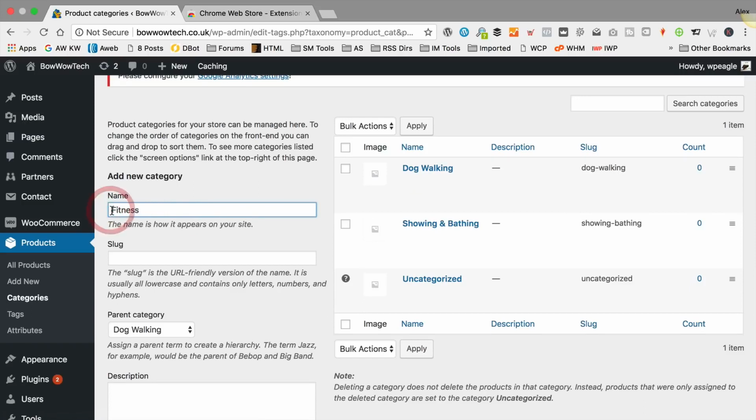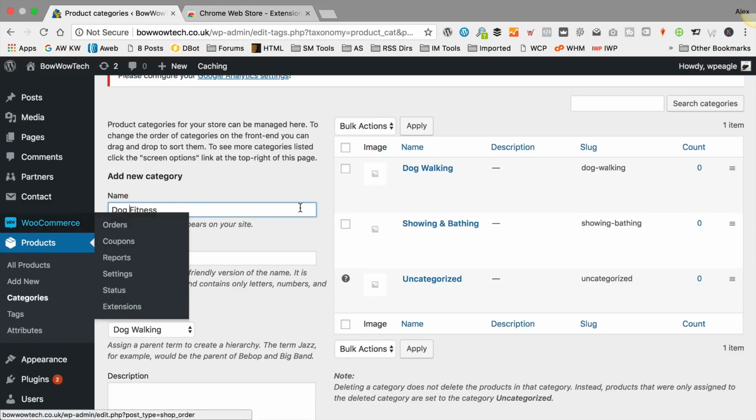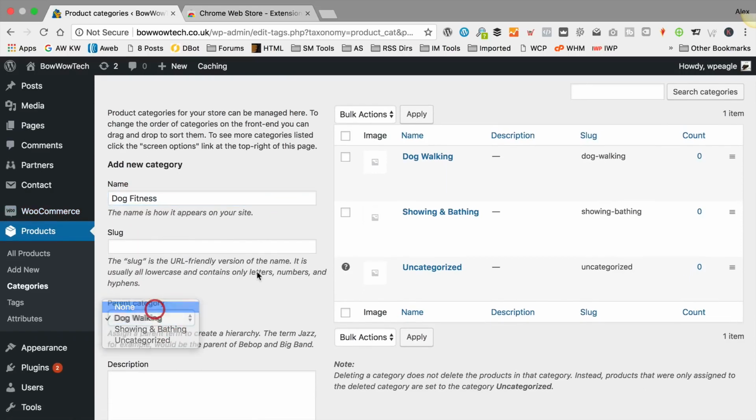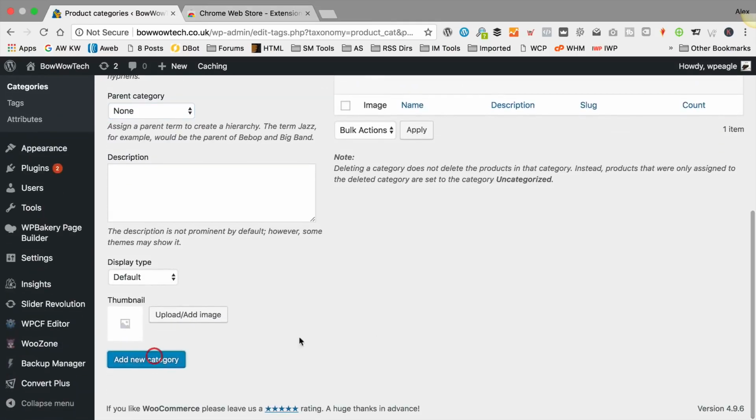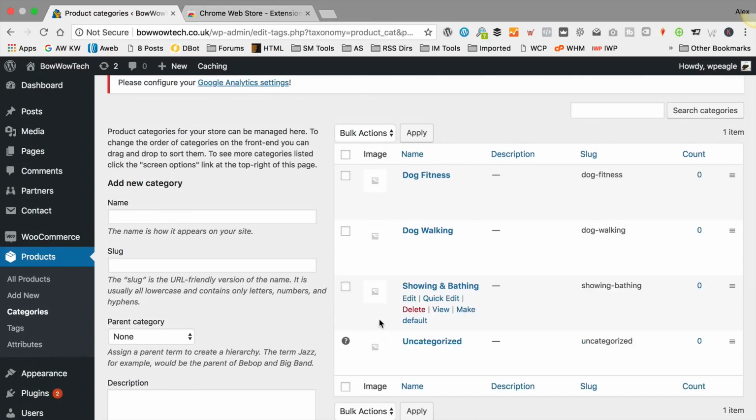Maybe we'll call it dog fitness. Be better for SEO. And I don't want any parent category. Just going to add that. I've got a couple more that I want to add. Next one is puppy training.